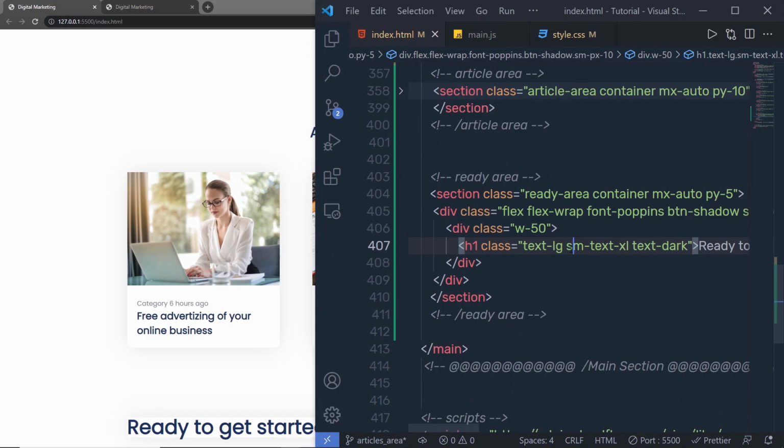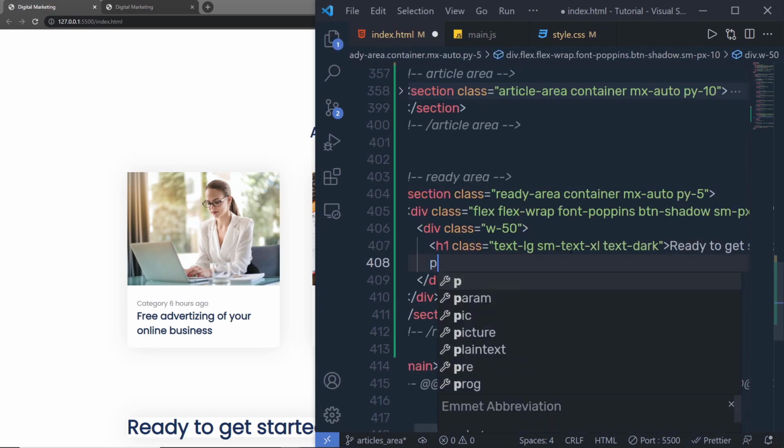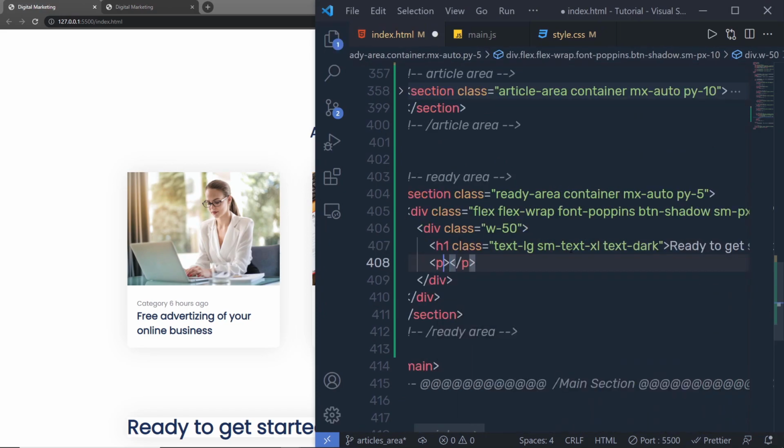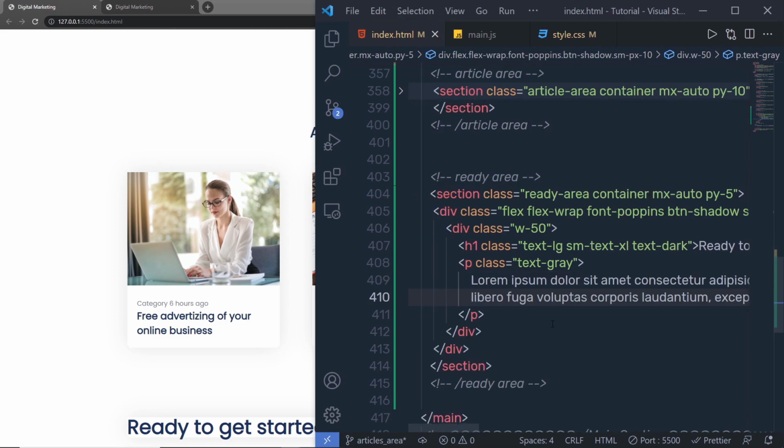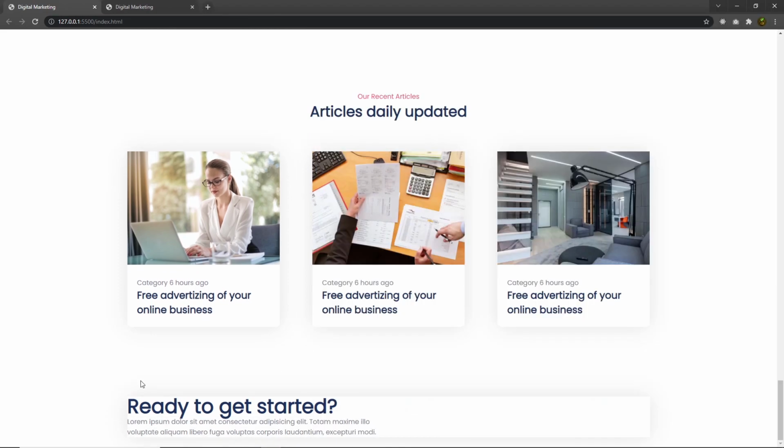Just out of this h1 heading tag, right down here I'm going to add a paragraph, but first let me add some class to it. I'm going to specify text-gray. Inside this paragraph I'm going to add some lorem text, so let me add some demo text inside this paragraph, just like this. Save this file, and I'm going to have the result something like this. Just out of that, let me add here a button.